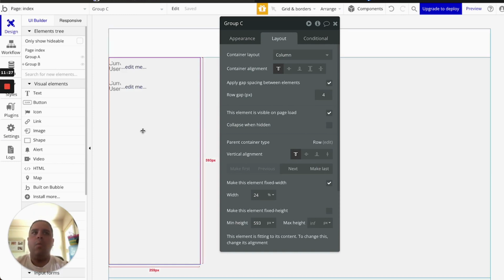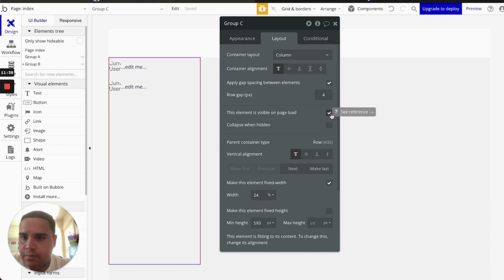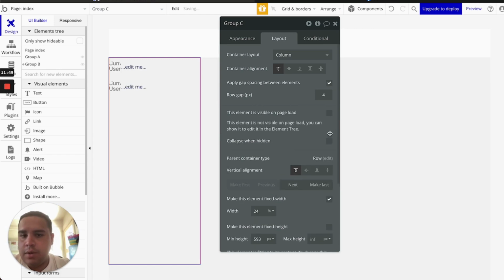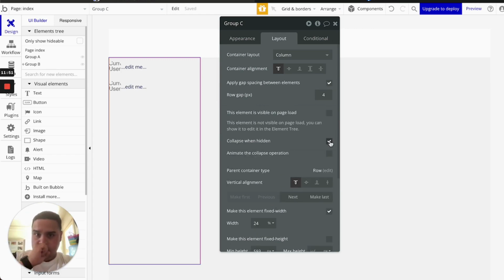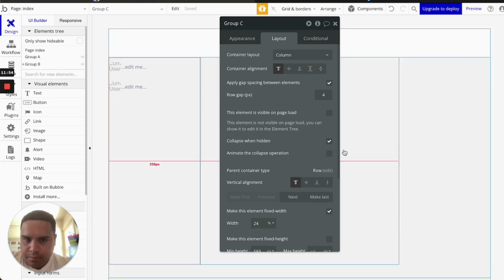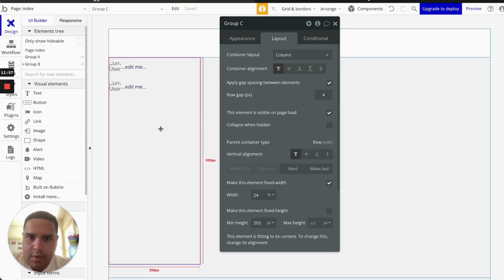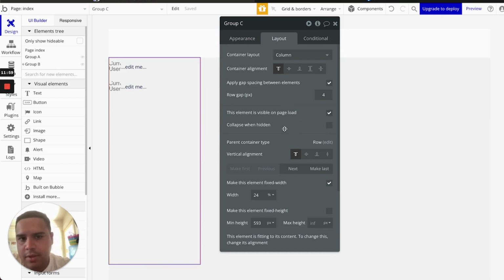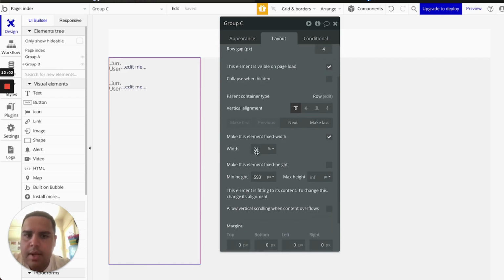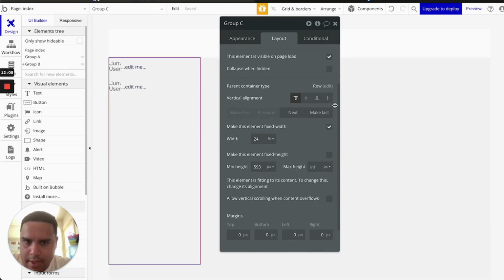Now, when you load the page, if you want an element to appear on the screen as soon as the page loads, you want to keep this checked. If you want something to be hidden and have it reappear after you click a button or whatever the case might be, then you want this unchecked, and you want it to collapse when hidden. With that being said, this is going to appear when we load the page, so we're going to keep it checked. We already talked about this, the vertical alignment.